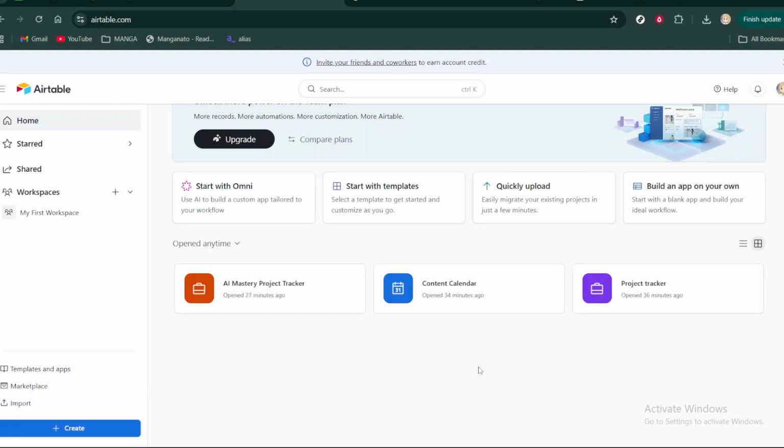And that's it. You went to Airtable, signed in, opened the correct workspace, found the base, used the three-dot menu to select Delete Base, confirmed the prompt, and waited for it to be removed.